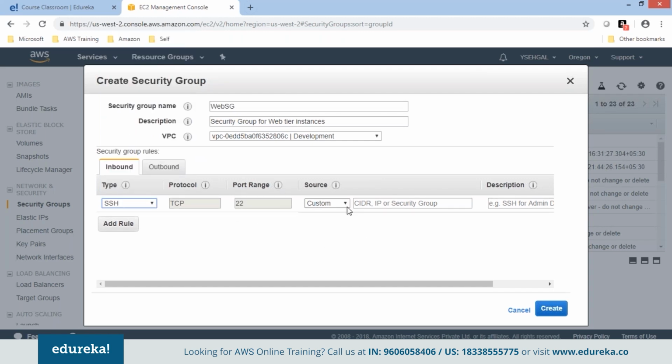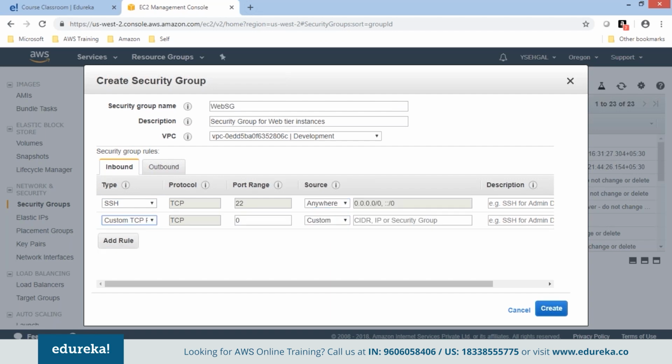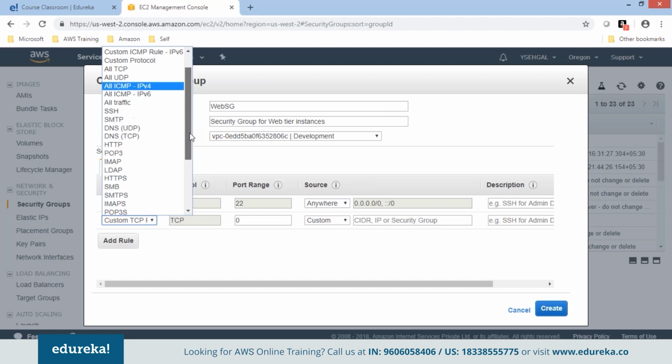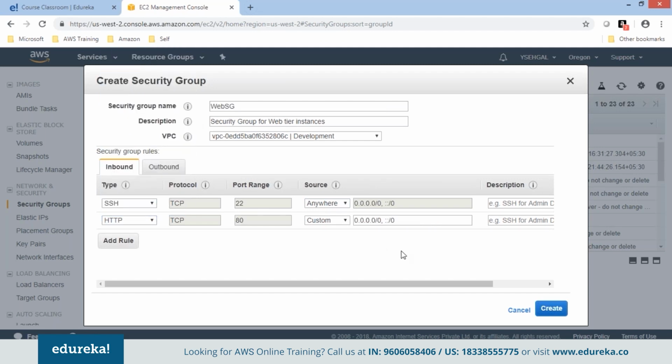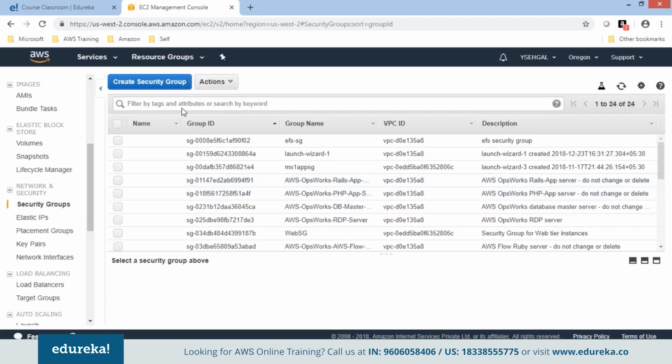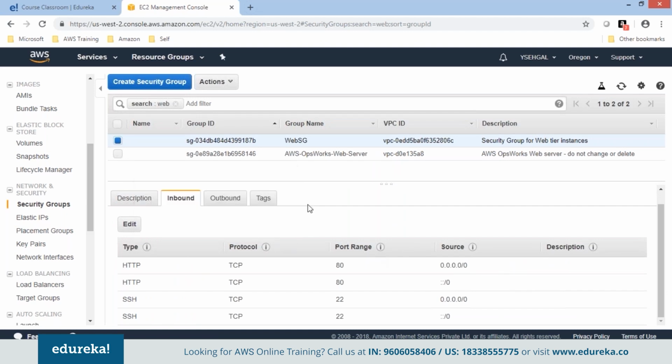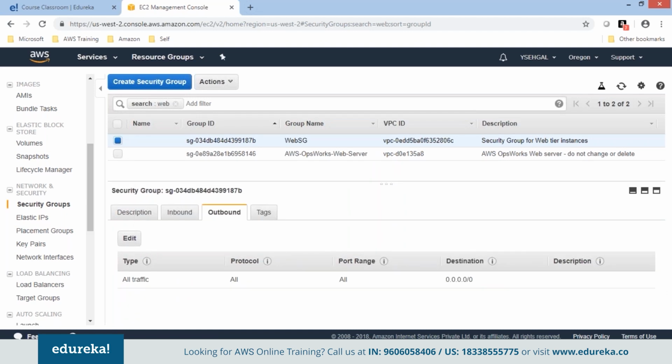I have to specify the source address from which I want to allow this SSH connection. So you have custom, anywhere, and my IP. For demo purposes, I'm saying anywhere, but in real-time scenarios, you make sure that you make it custom. The second rule that I'm adding, since the security group would be applied to your instances in the web tier, is to allow HTTP traffic as well. The rules that I just set up in this security group are inbound rules, and by default, all the outbound traffic is allowed. We can change that, but this is the default behavior.